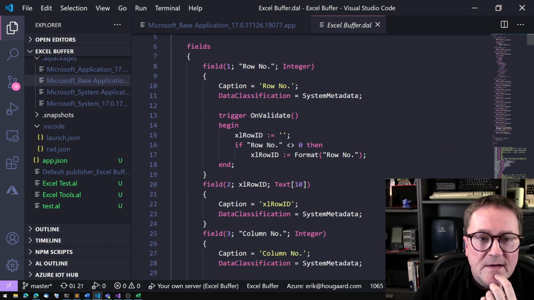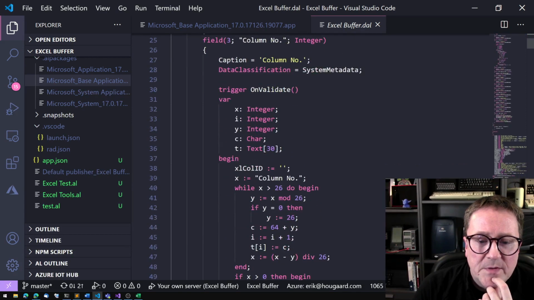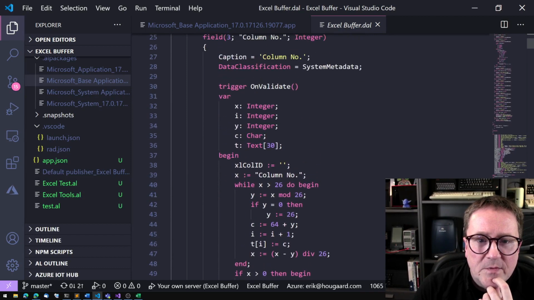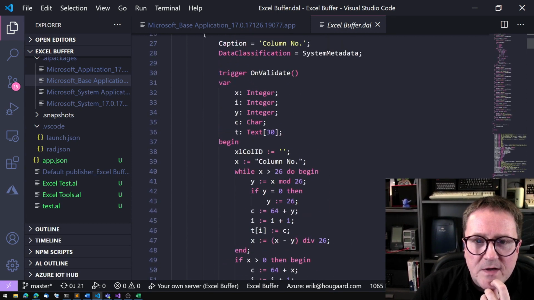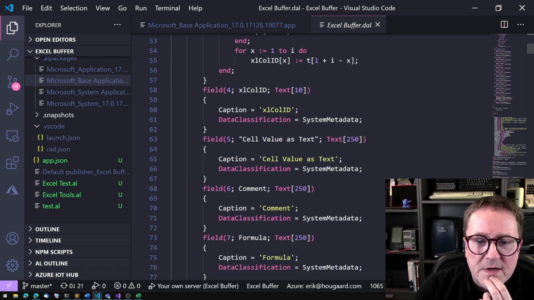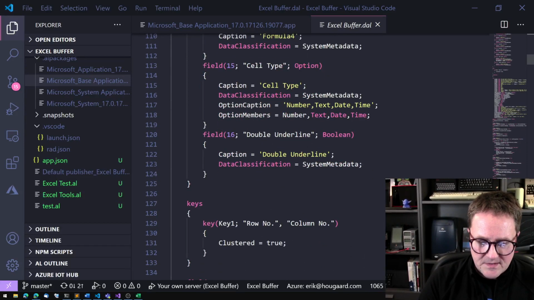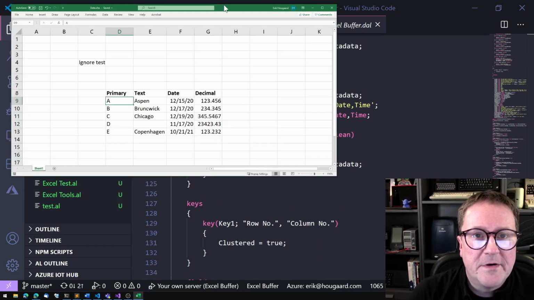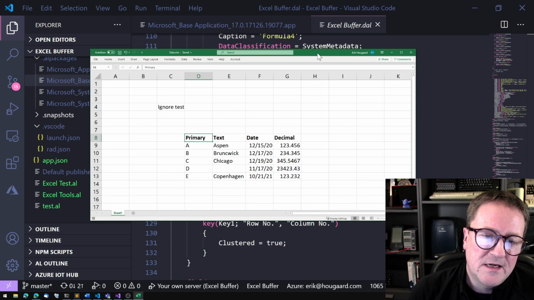We can see that field 1 is the row number, row ID, column number, and then we got some fancy validate. So when we validate the column number, we get into some fancy math to figure out what the column ID should be. So we have the column ID, cell text value, and so on. So what we have is, let me show you. I've come fully prepared. Here's an Excel sheet. So basically, each cell is a record in the Excel buffer.